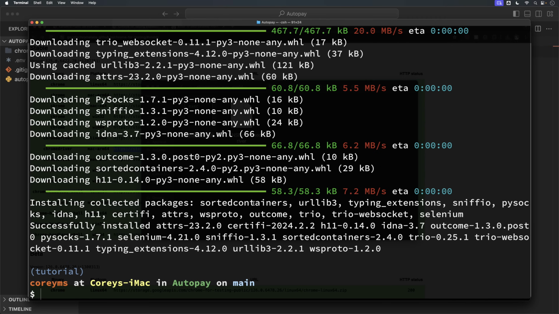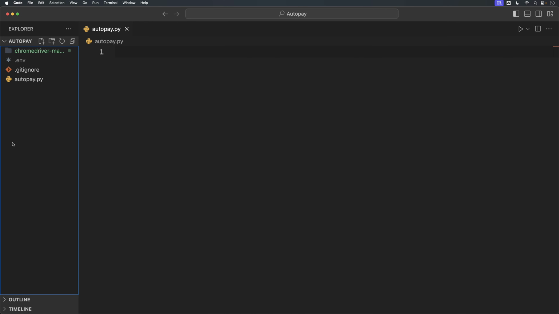Okay, and now I'm going to open up VS Code here, and now we should have everything that we need in place in order to automate our browser interactions. So let's test this by opening a website. So first we need to import Selenium, and specifically we're going to want to import WebDriver. So this is from Selenium, import WebDriver.